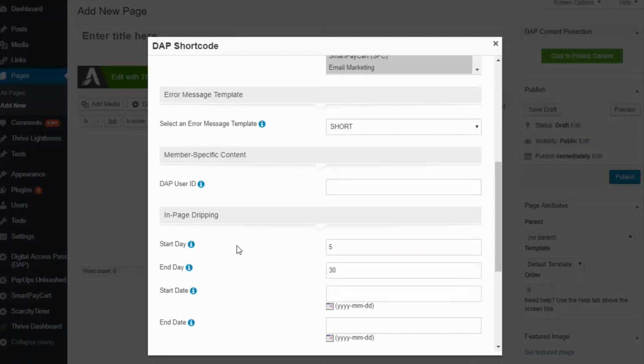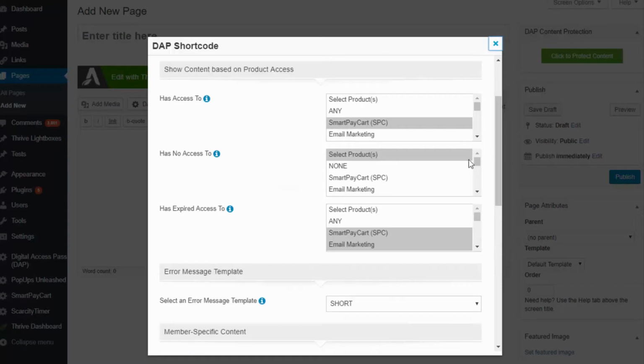Now let's take a look at the in-page dripping feature. Now this is an interesting feature because this will allow you to show a piece of content only to members who have been a member of a specific product for a certain number of days. So for example, here I'm saying display this message only to people that have been a member for 5 days or more of my product, which I have configured under has access to. So it's important that you configure the has access to because the dripping is based on the selected product.